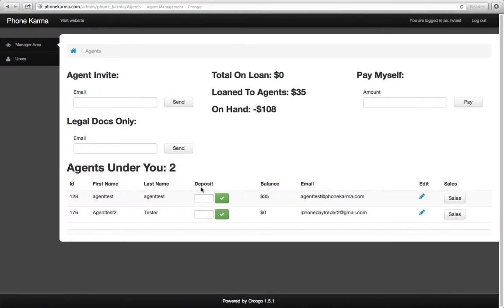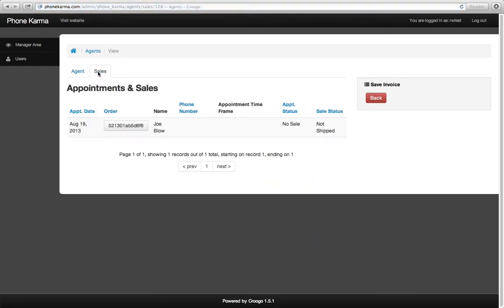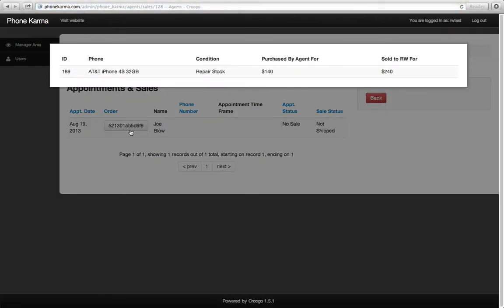Okay, so I'm going to show you how to check a phone in through the system and create an invoice. Basically, the phones that you should have in front of you that you're getting from all your agents should have ID numbers on them. For example, the Phone ID number would be like this right here, 189.